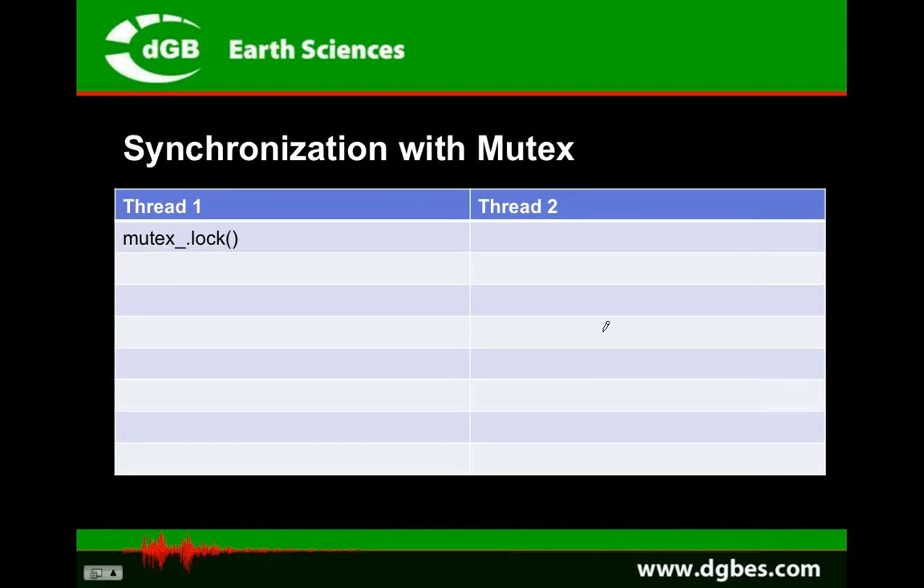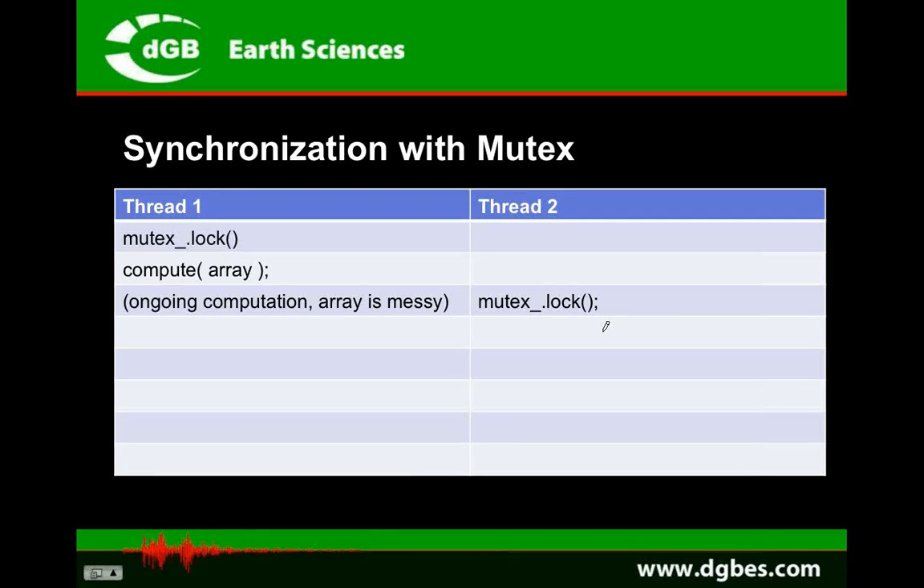So what we do now is we have a mutex on this class, and we use the mutex to regulate the access to the array. Before starting the computation, thread 1 will lock the mutex and start the computation. At the same time, thread 2, who wants to eventually display, also tries to lock. But he will not get access to the lock immediately because thread 1 has locked it.